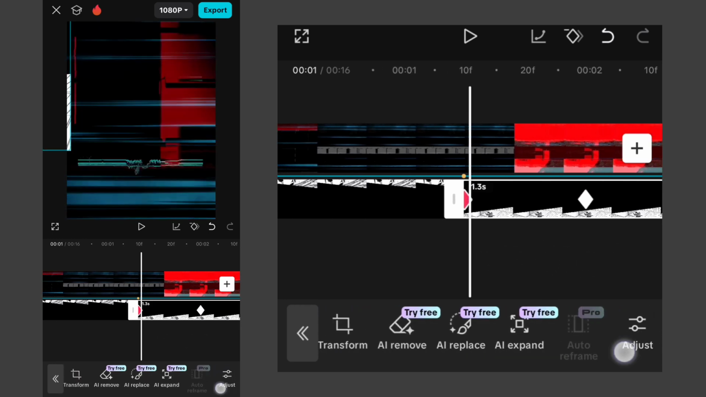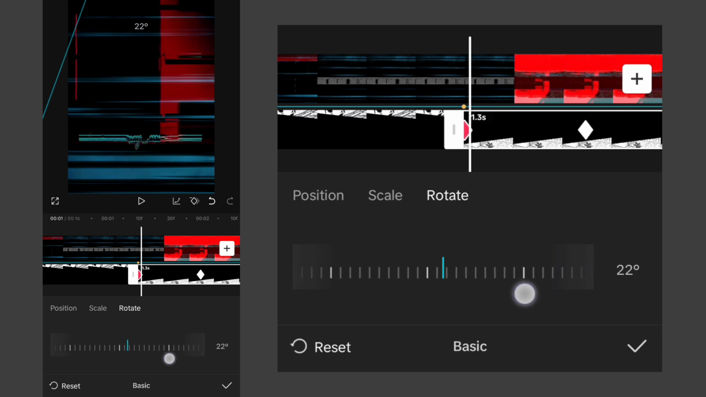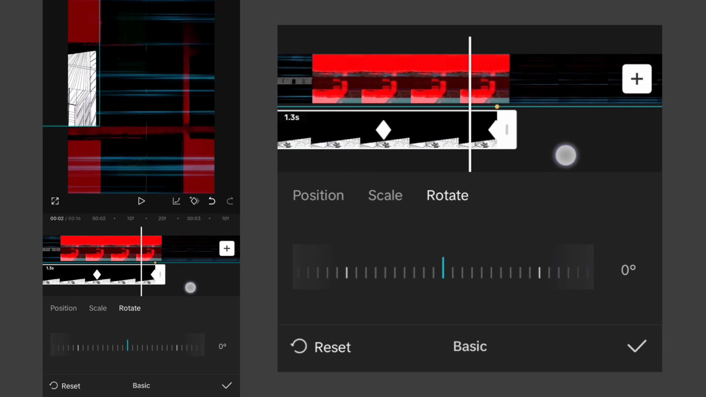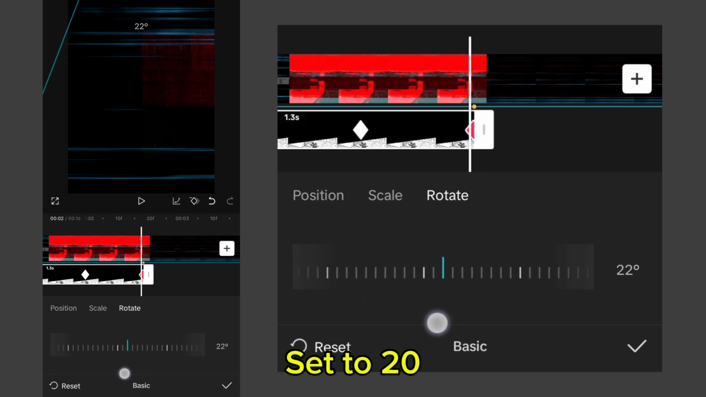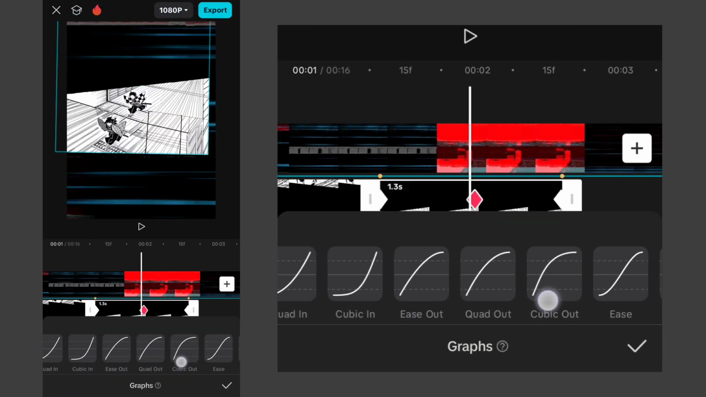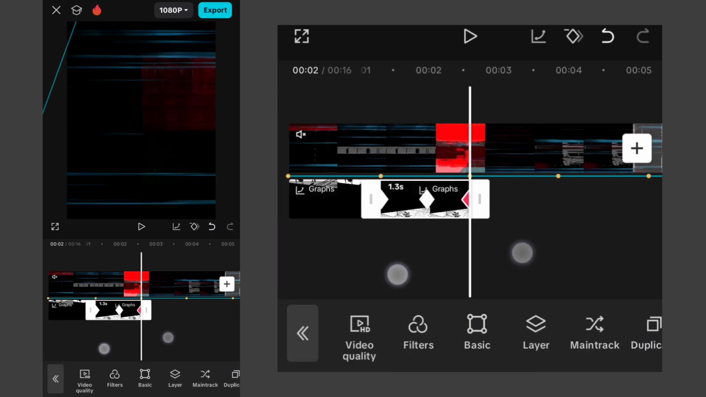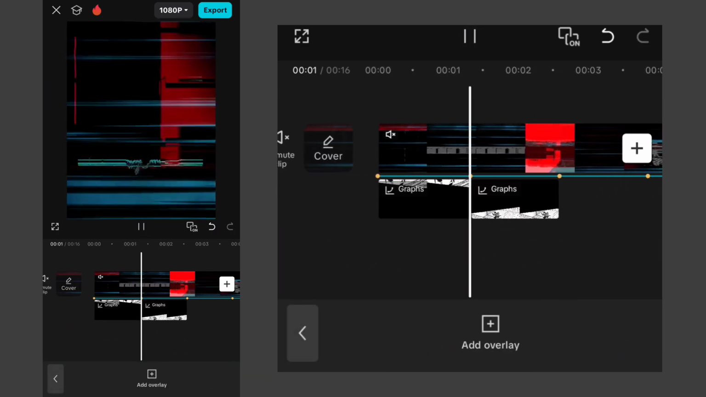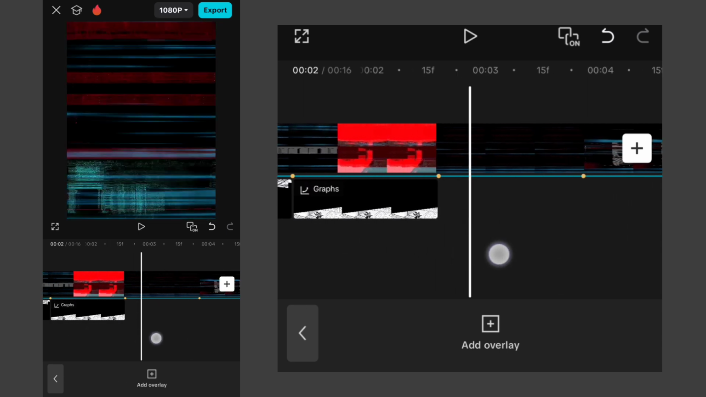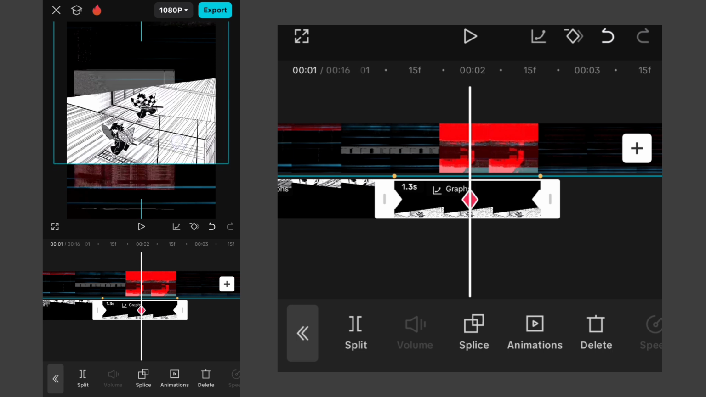Go to basic, rotate, this keyframe, go to graphs, cubic out, this keyframe, cubic in. I see. Good. This keyframe, zoom the picture. Good.